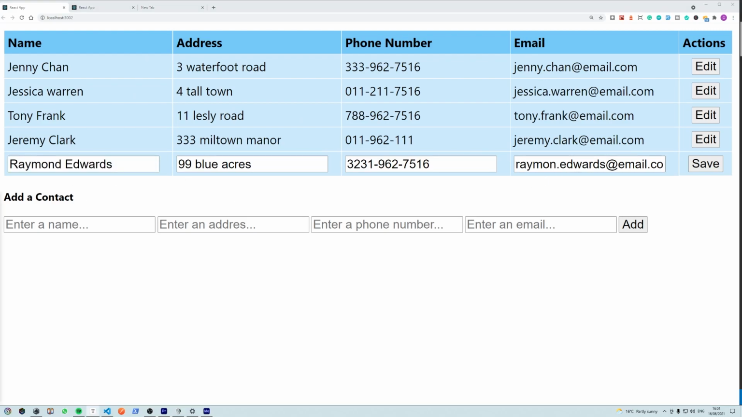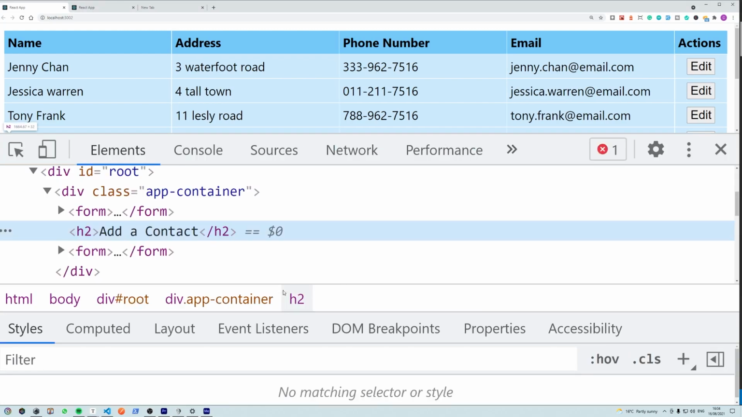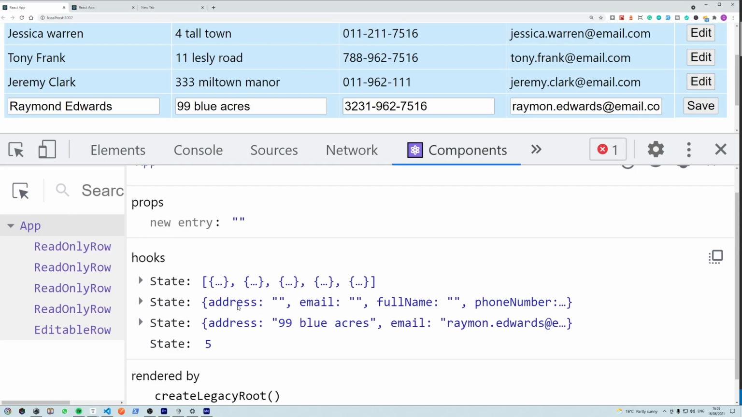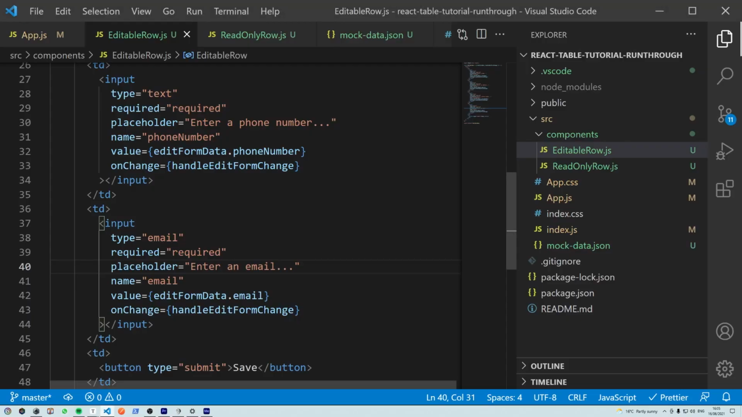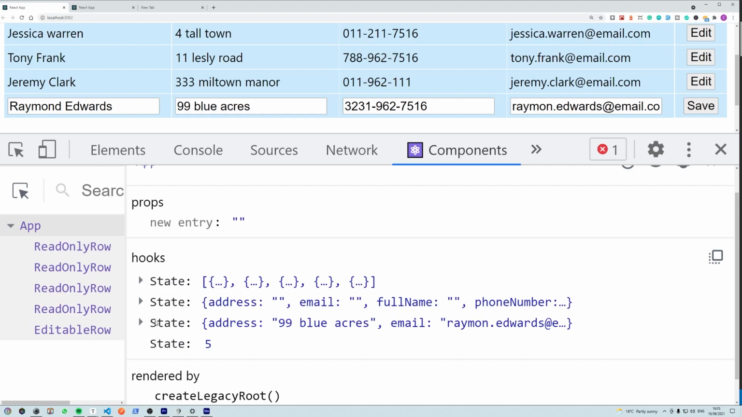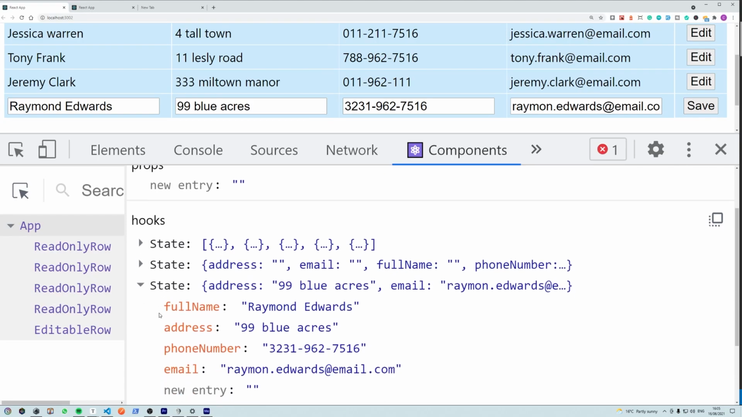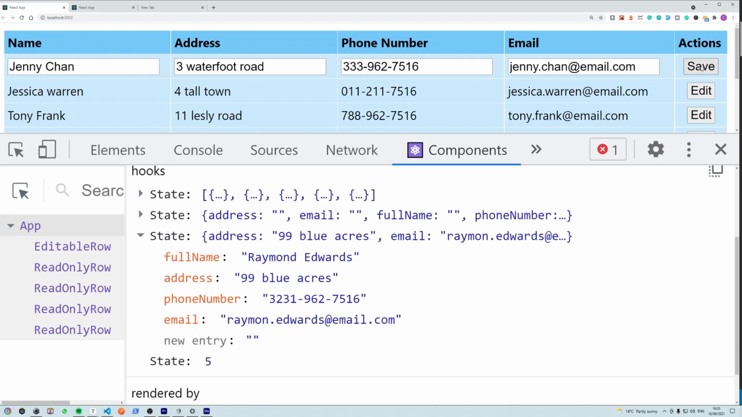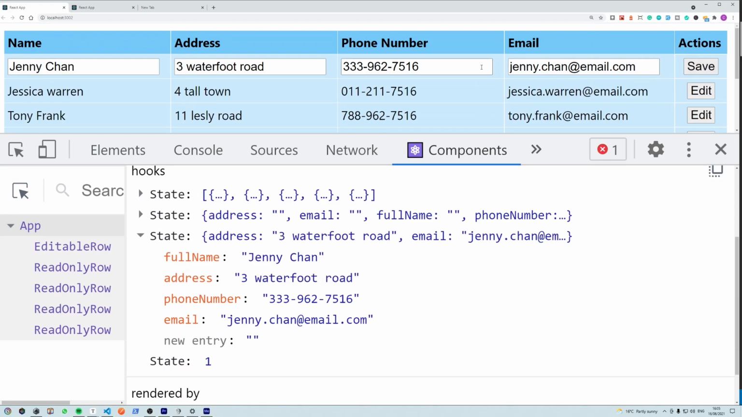This seems to be working fine, so let's check if our state is updating. So unfortunately, these hooks aren't named, but they are in order. So if we look at our code in app.js, you can see the edit form data is the third hook. That's the one we look for in the DevTools. So our third hook is here. If we expand it, you can see each time we edit or click the edit button that our state is getting updated with the data from that row.